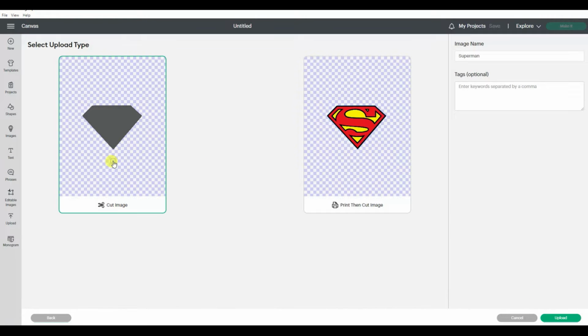There, I got it. So I want to save it as a cut image. This is where most people go wrong. They see this over here and they think that looks like what I want. Well, this would be a print then cut image. So it would go to your printer first and then cut. So if you're wanting to just cut out of iron on vinyl to layer, this is the side you want.